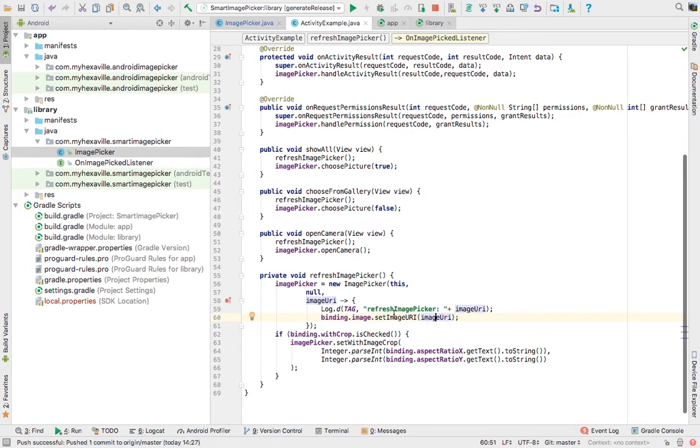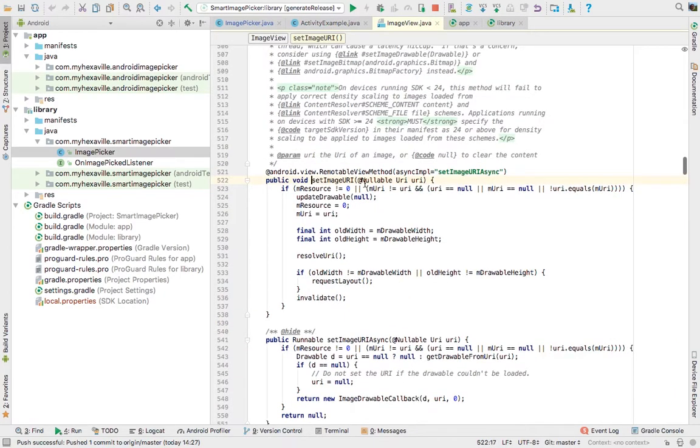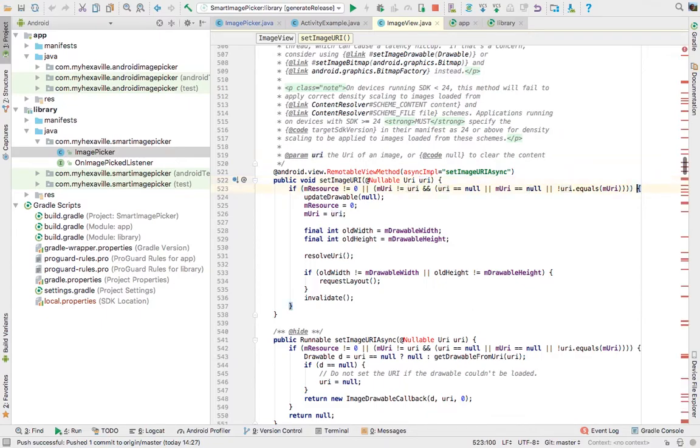And once you've done it, the second time you call this method with the same URI, it's not gonna do anything, even though the image file has changed. But since the URI is the same, it just ignores it. Here is this check, and it stops right here, since the URI is the same.